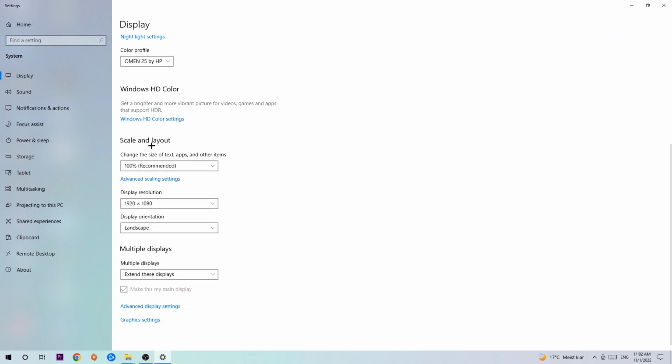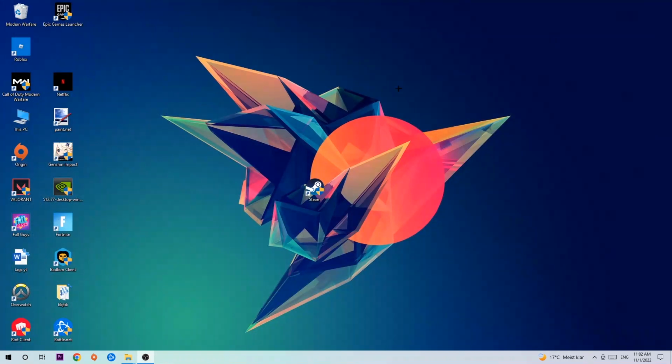Go to scale and layout, where I want you to change the size of text, apps and other items to 100% as recommended. And the display resolution should be the same as in-game. So for example, if you have an in-game 1720x1070, I also want you to apply this to your display resolution. Once you finish with that, simply end this task.